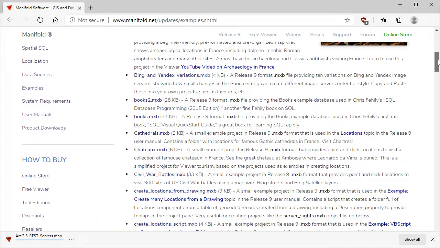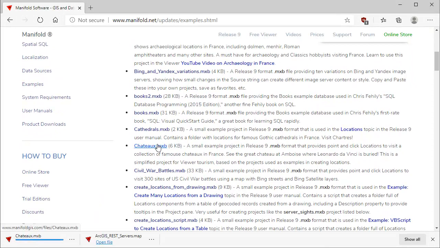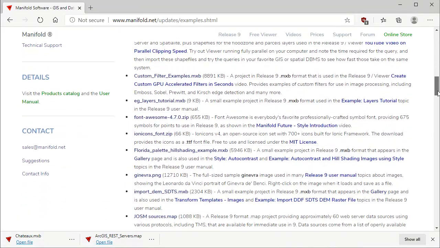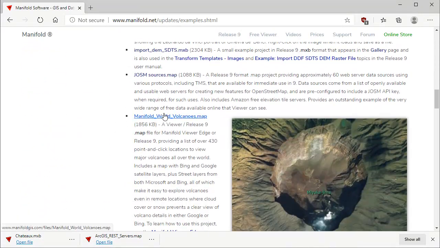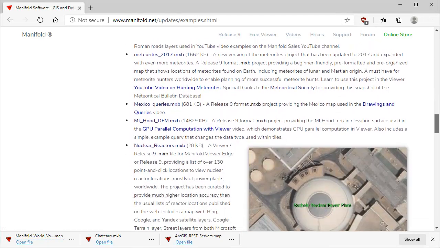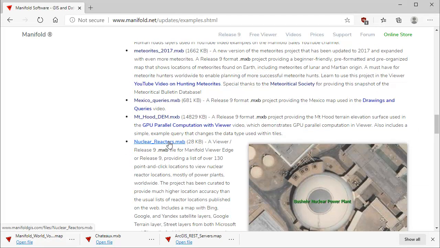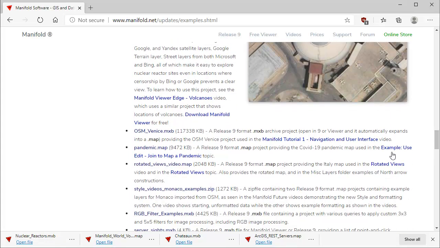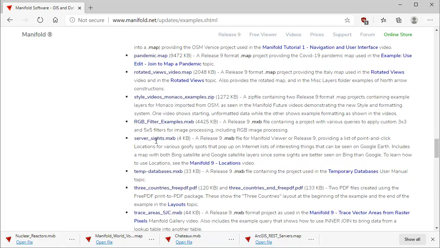We can choose, let's choose Chateau, download those. And what else? World Volcanoes I think is fun. Here we go. There's a collection of world volcanoes. We're not going to use all of these, we'll just use a few of them, but I'm just going to download a bunch so you can see how easy it is to download them. Nuclear reactors, that's always controversial, so let's pick that. That'll be fun. And let's see, the server sites, that's a goofy project.